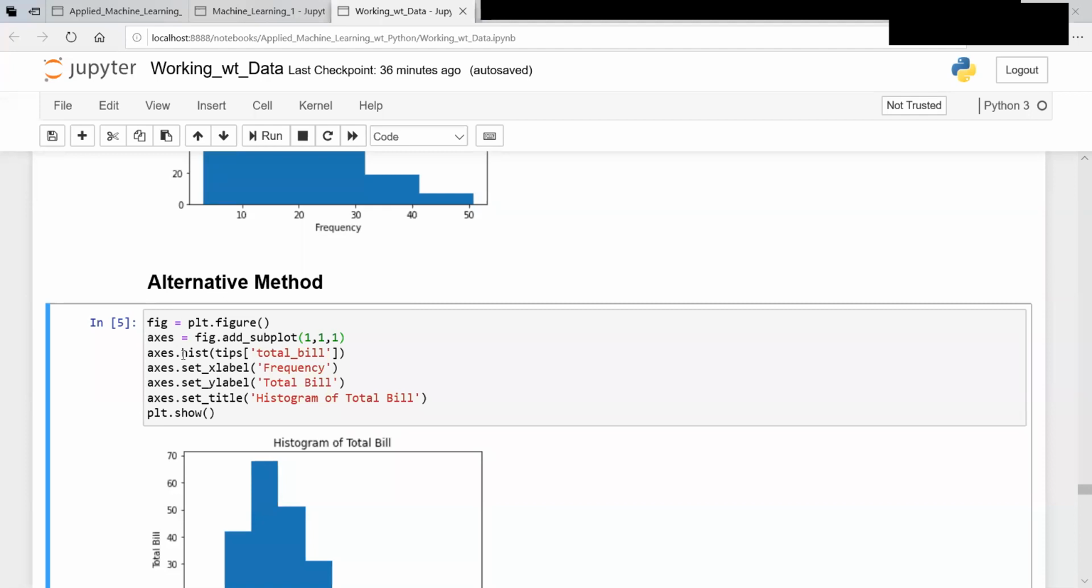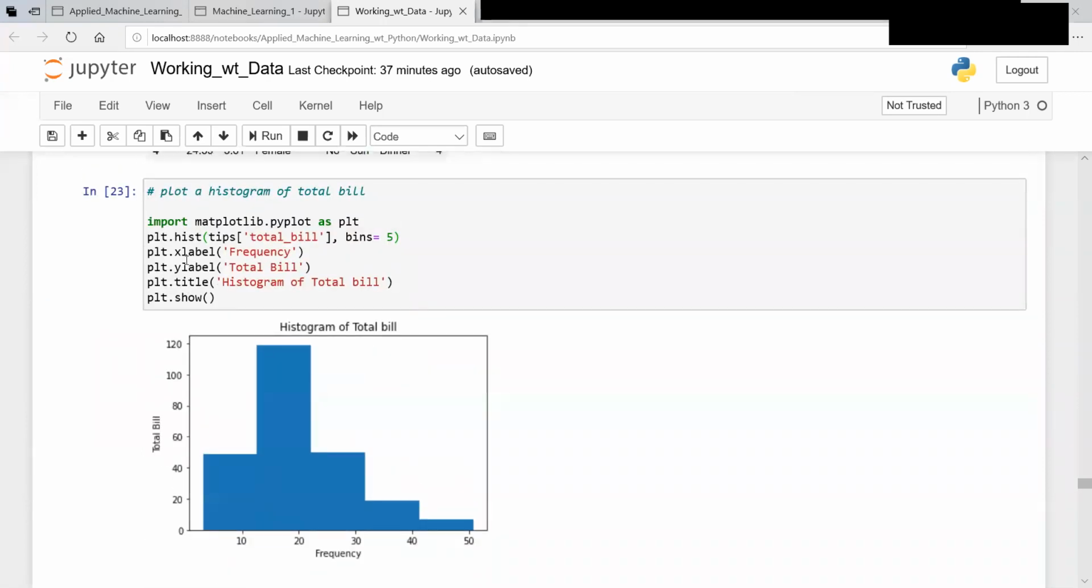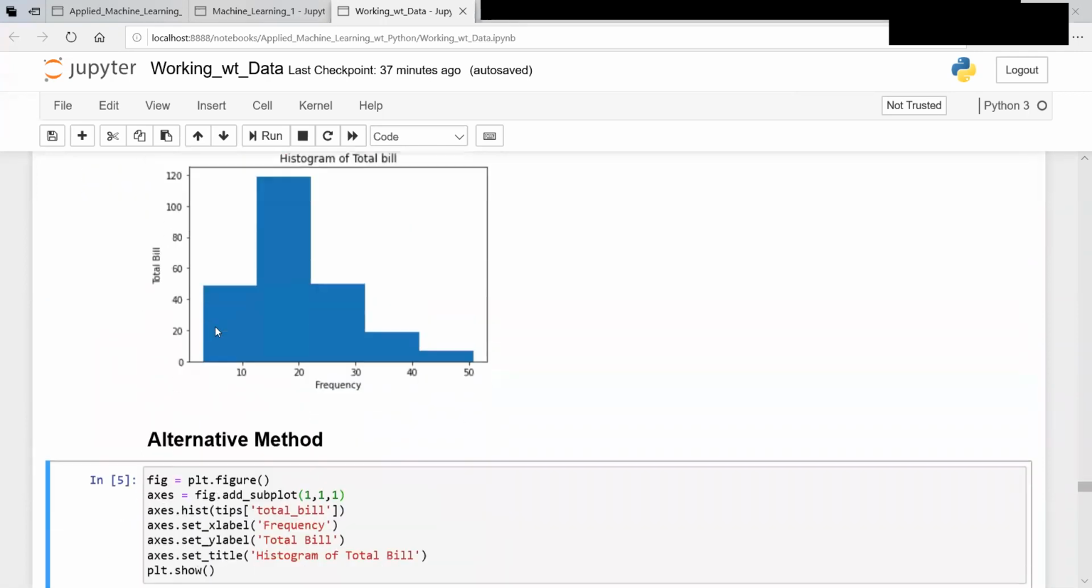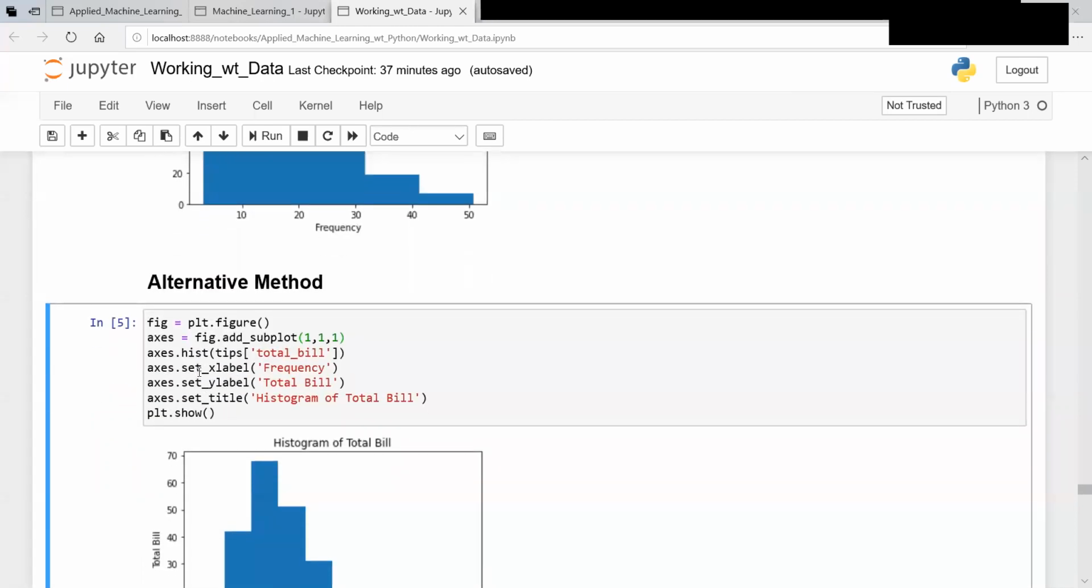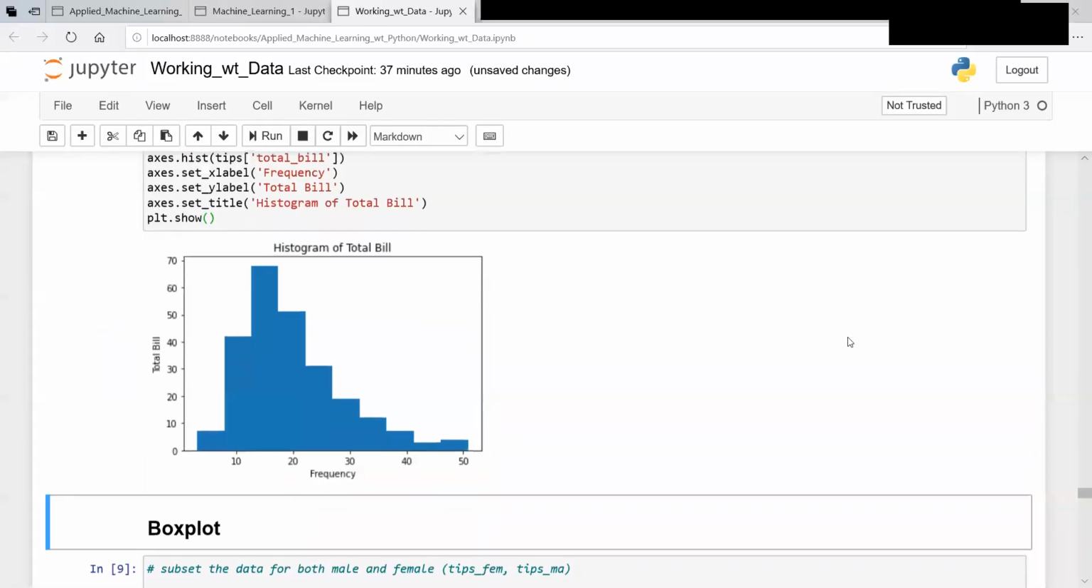So that's why we call the hist argument on the axis we've created in the second line, displaying the total bill in tips data frame. Now if you're using axis, you're not going to be using xlabel or ylabel or title directly. You're going to be using the set method. You want to set the X label to be frequency, you set the Y label to be total bill, and you set the title to be histogram or whatever you want as a title. Then you can run that, and it's going to give you this.